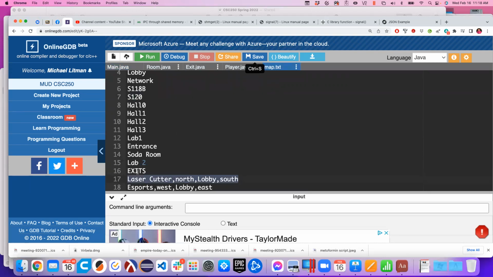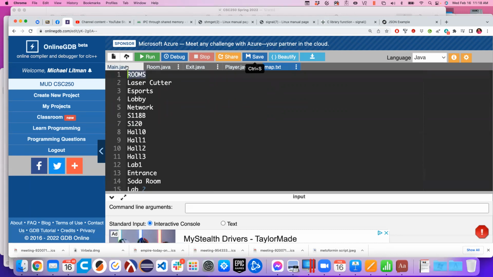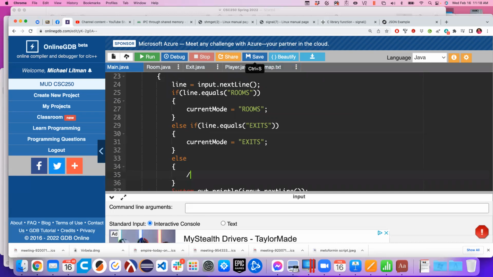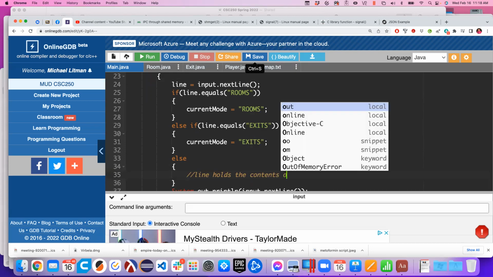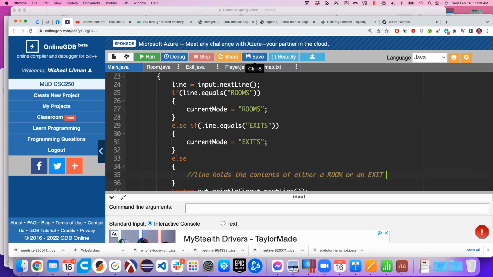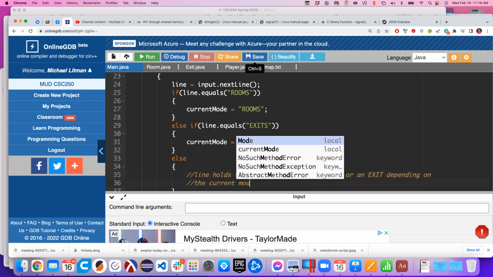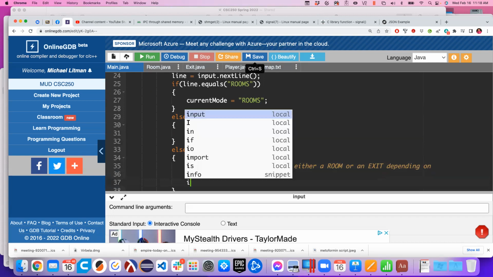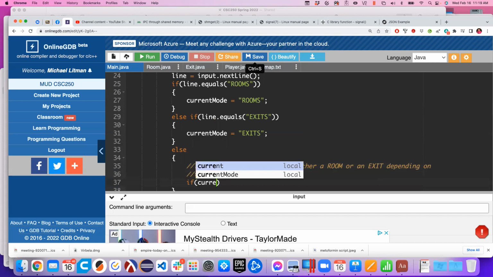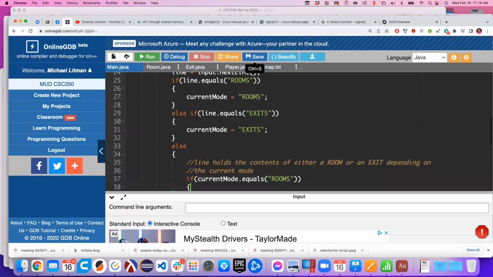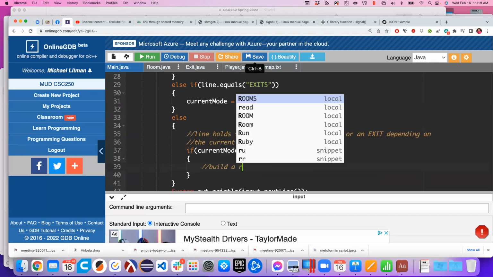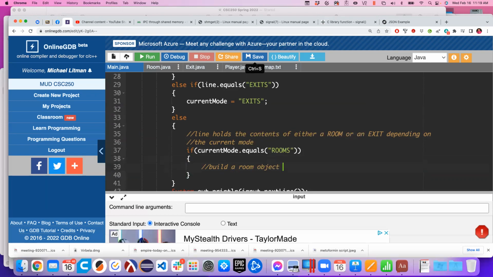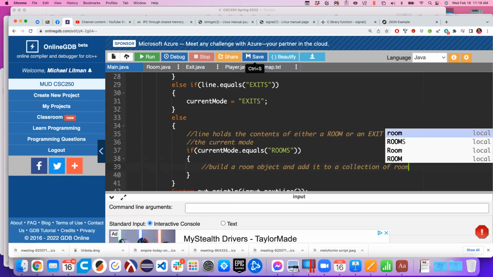If it's not our label guys, exits or rooms, so else, I know line equals, so I'll put a little comment here. Line holds the contents of either a room or an exit, depending on the current mode. Okay, so I'm going to ask the question, if current mode dot equals rooms, we're going to build a room object and add it to a collection of rooms.